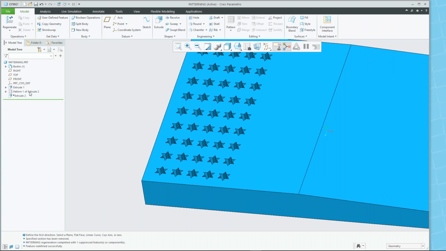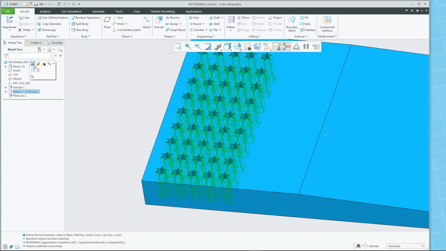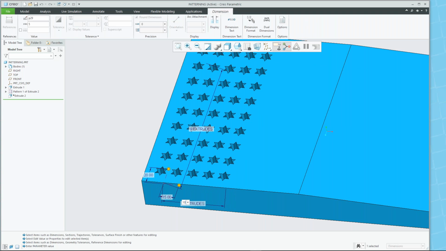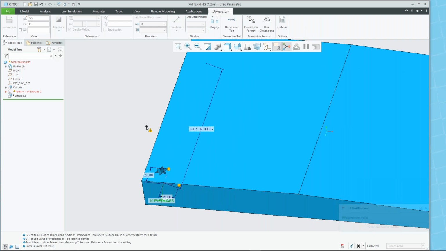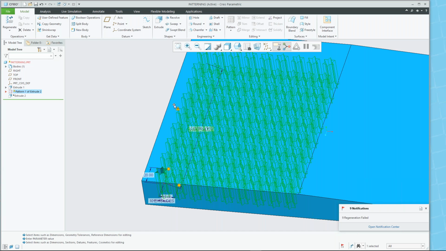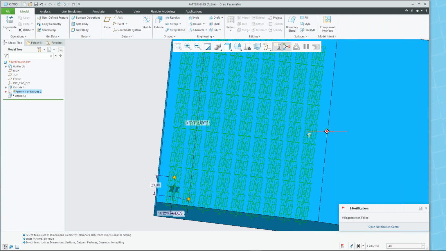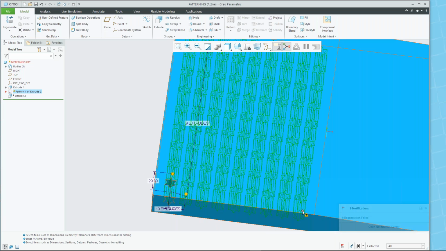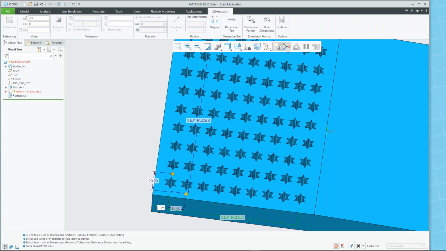So if I come over now and I edit this pattern and I go in and make now this 10, it immediately fails, because one of the instances of this, which is what it's not showing, will go in and actually fall off the model. If I change this to 9, it's happy.